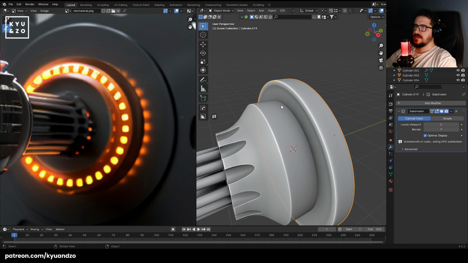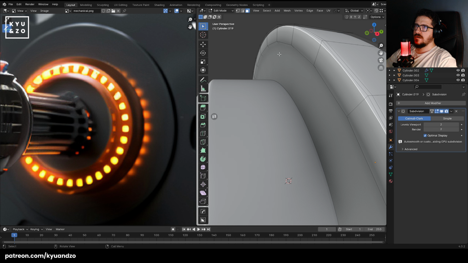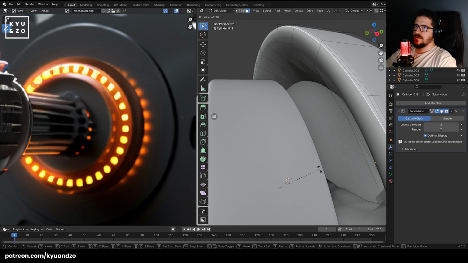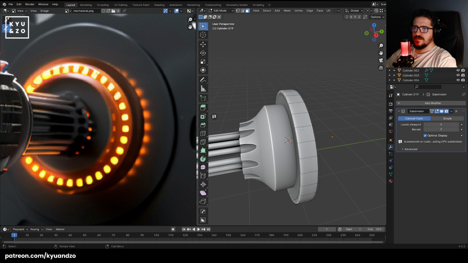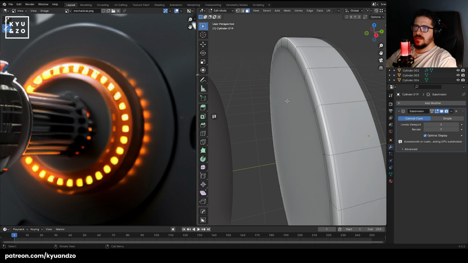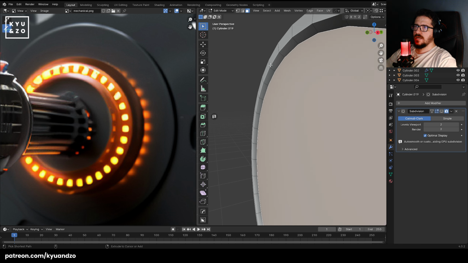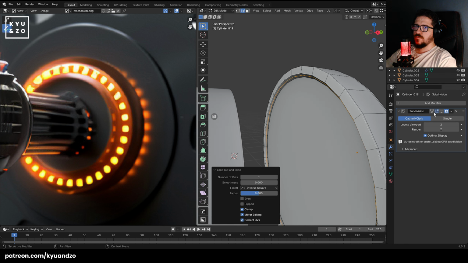Activate it again. You're gonna see it yourself when I... what is this? What's happening here? Yeah. I'm trying to edge loop. Yeah. What's the problem?